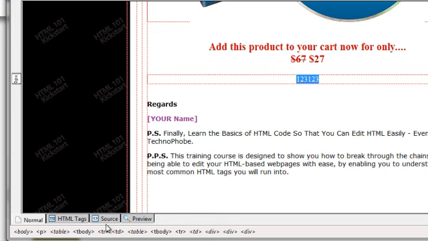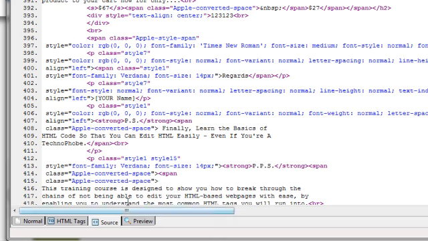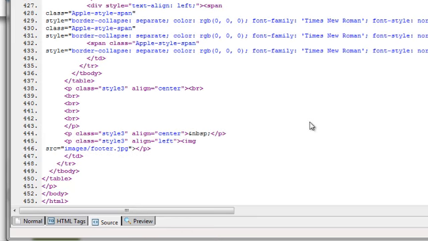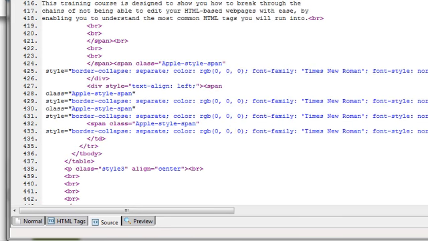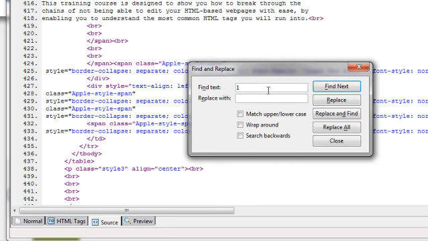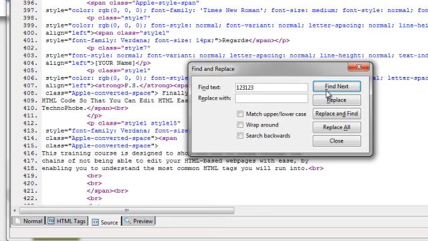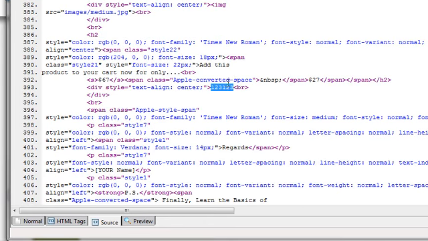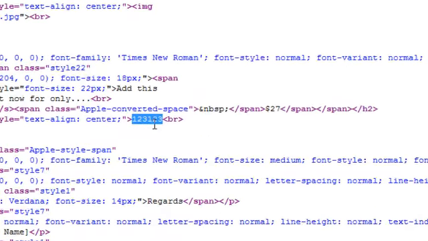And then what I'll do is I'll go to the source code and try to find the 123, 123. If I can't find it, I'm going to do a quick search for 123, 123. And there we go. So that's the location. Now, we've got all this HTML code surrounding it, but guess what? You don't have to know any of this. You just found the 123, 123.